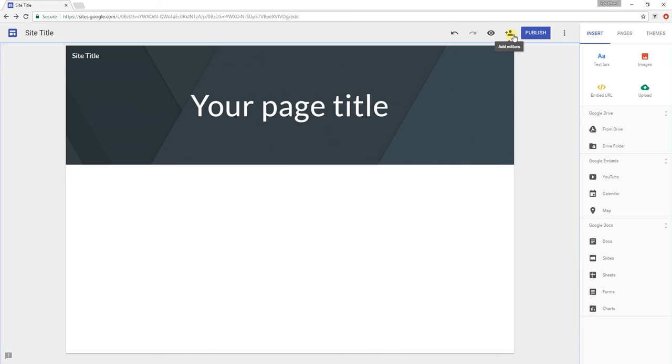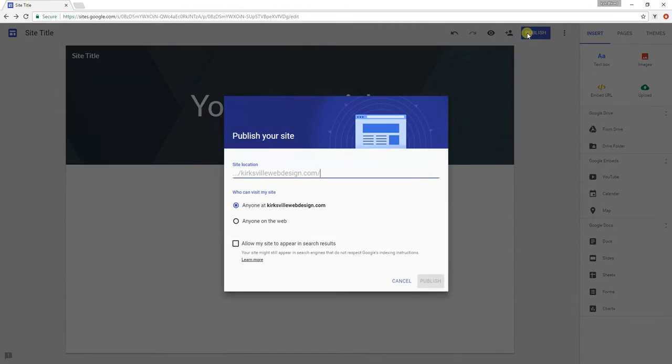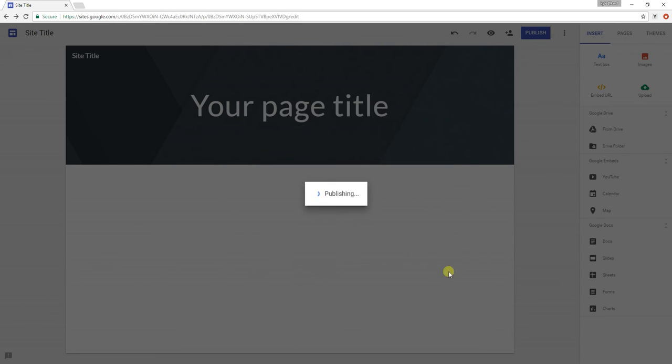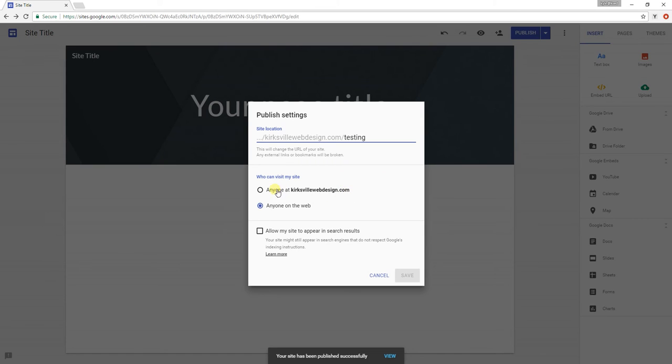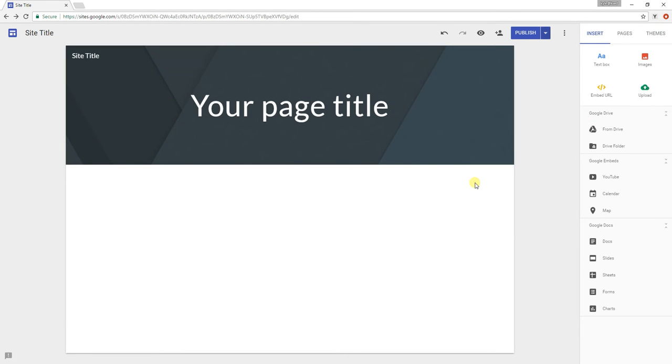That's a little bit of a point of confusion because when you publish a site, as you'll see here, I'll just call this testing. Let's say it was anyone on the web, and we publish it. It's going to give us some publish settings. So when we go to publish settings, you can say who can visit my site. And so at this point, anyone on the web can do so. But who is also a contributor?